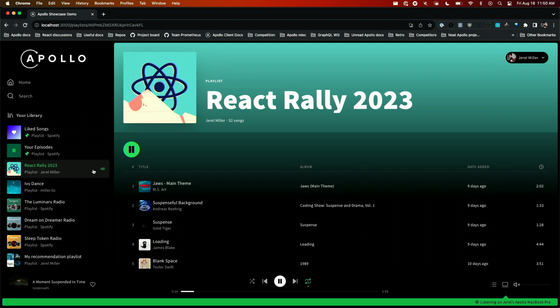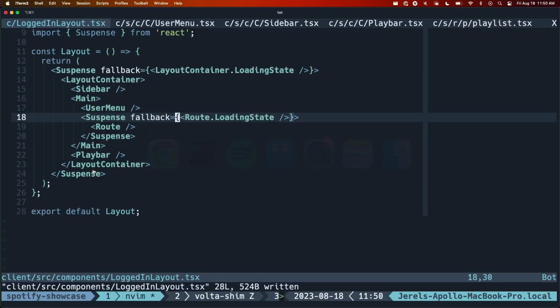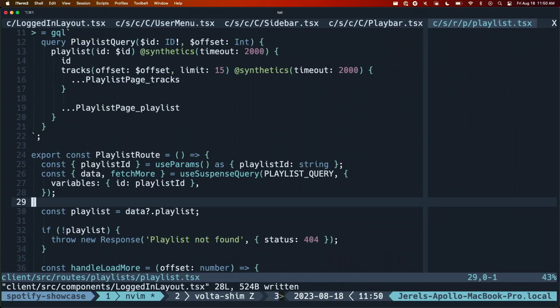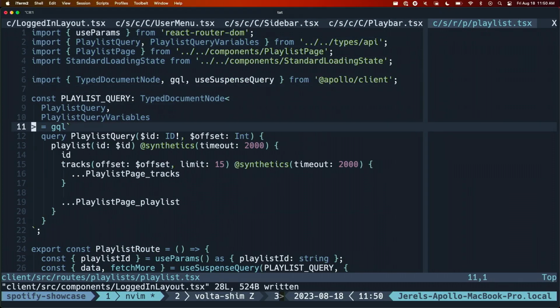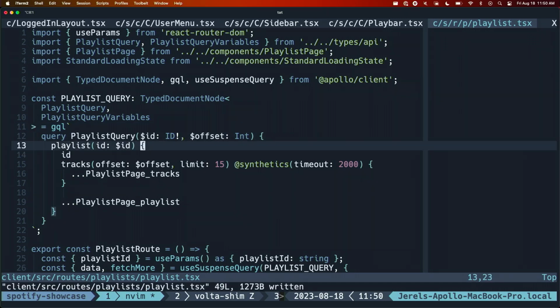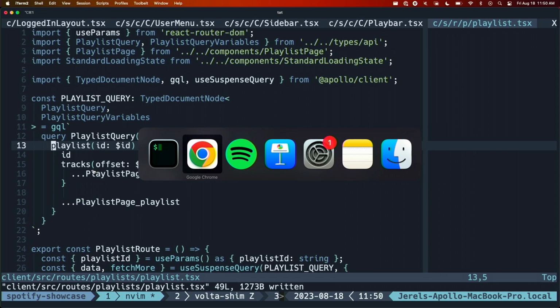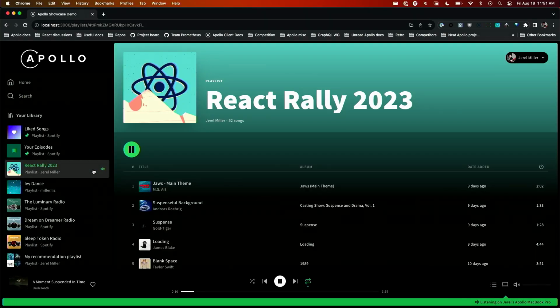Absolutely. But you might ask, like, what happens if that playlist route actually loads a little bit faster than our application shell? So let's go explore what that looks like here. So here in the playlist, again, like I mentioned earlier, we have those synthetic timeouts in some of our fields. I'm just going to delete the one here for the playlist that's slowing that one down. And let's go and refresh the page and see now what that looks like.